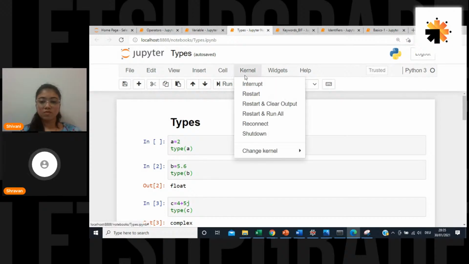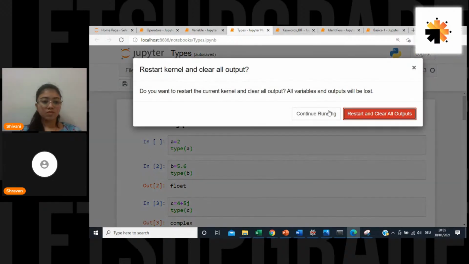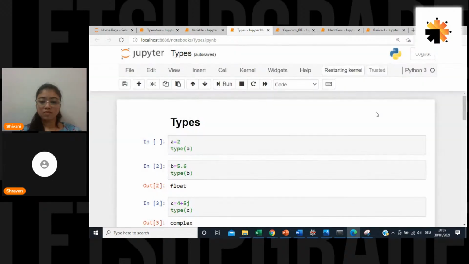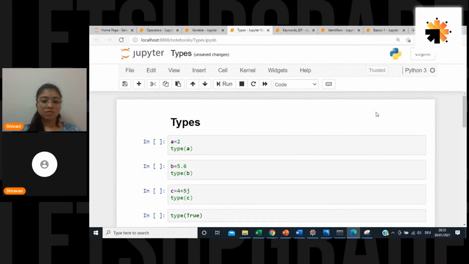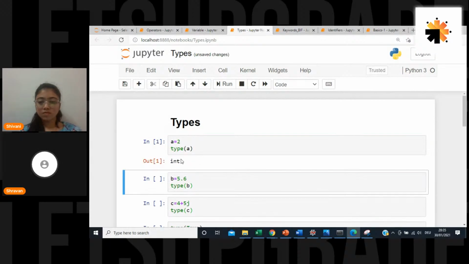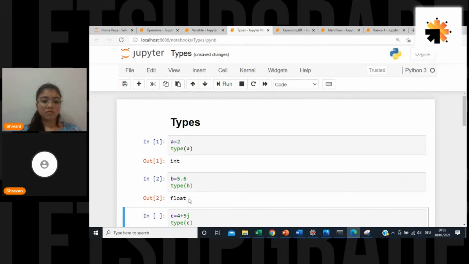So I will just go ahead and restart. Okay, so here a is equal to, and I have purposefully given it an int, and I wanted to check what the type is. Okay, it is int type. And suppose I have a is equal to 5.6 and I want to check what the type of it is. It is a float, right?